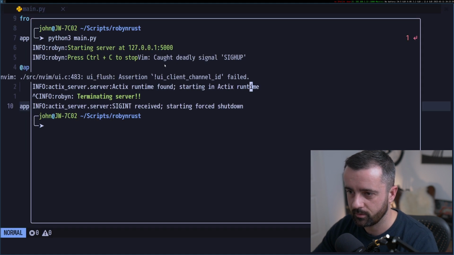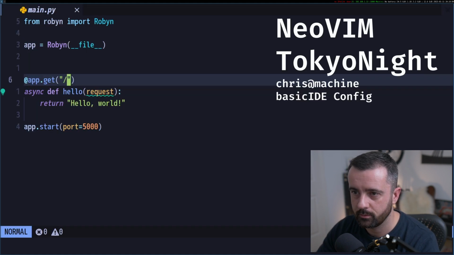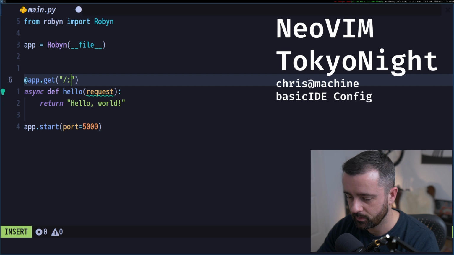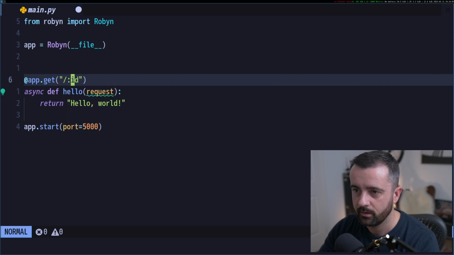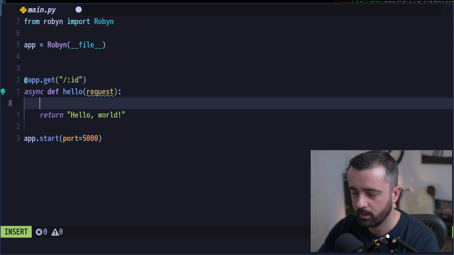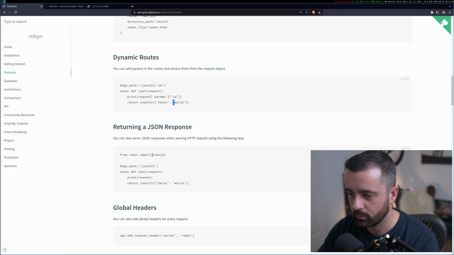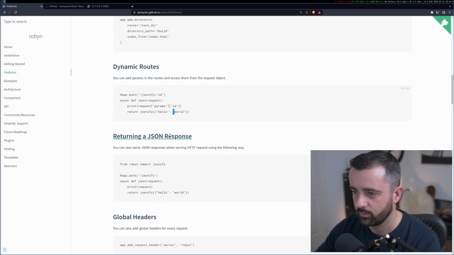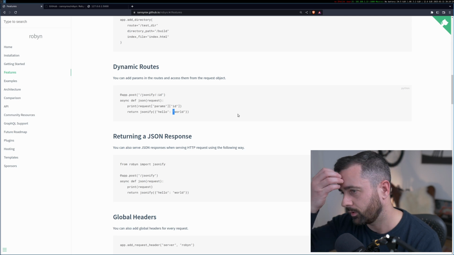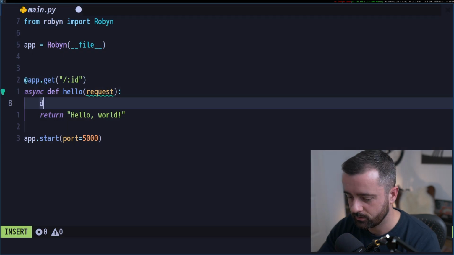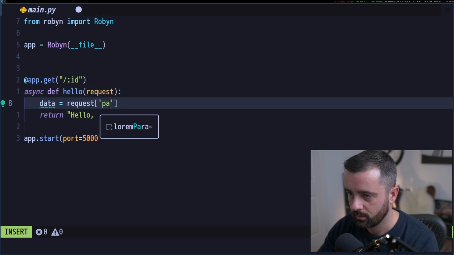I'm going to shut this server down. Okay, so let's change this to giving it a number. I think we did it like this. Let's give it an ID. And then we wanted to put in, I believe, the request params. So it was, where am I looking? Request params ID. Okay, so let's just say our data is equal to request params and then ID like this.